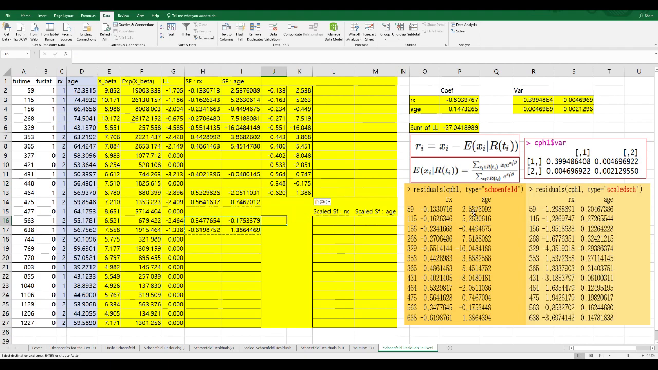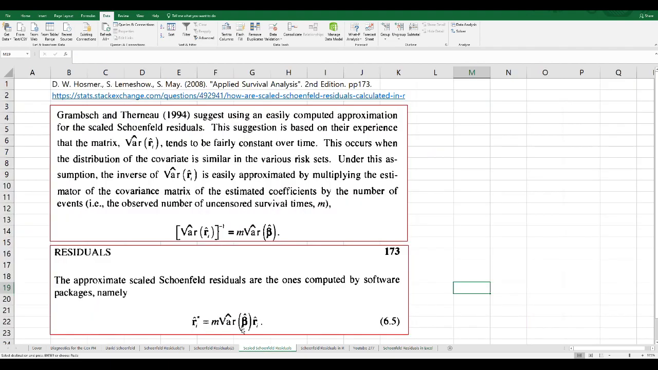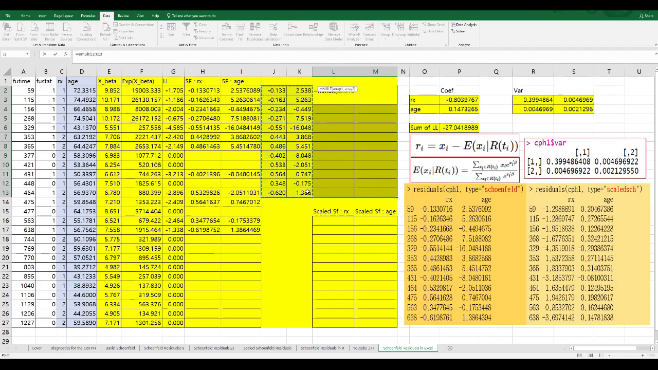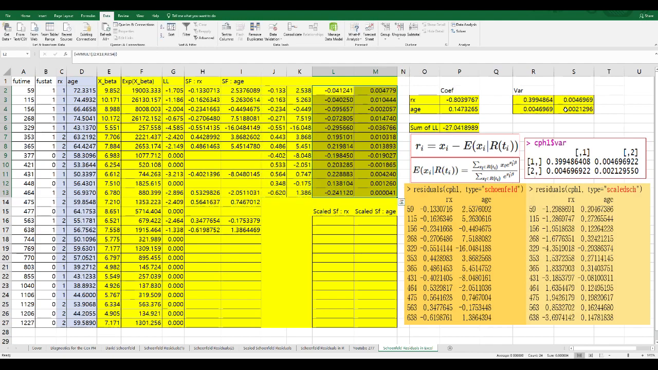All right. Then let's consider this formula. And merge Schoenfeld residuals, comma, variance of beta, then plus Control Shift Enter. Right, so we need to actually multiply by the number of events. There are 12 events. This one. Then again, press Control Shift Enter.